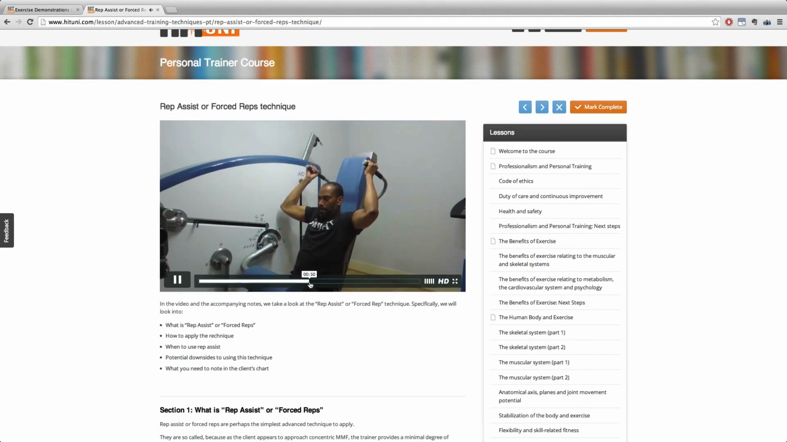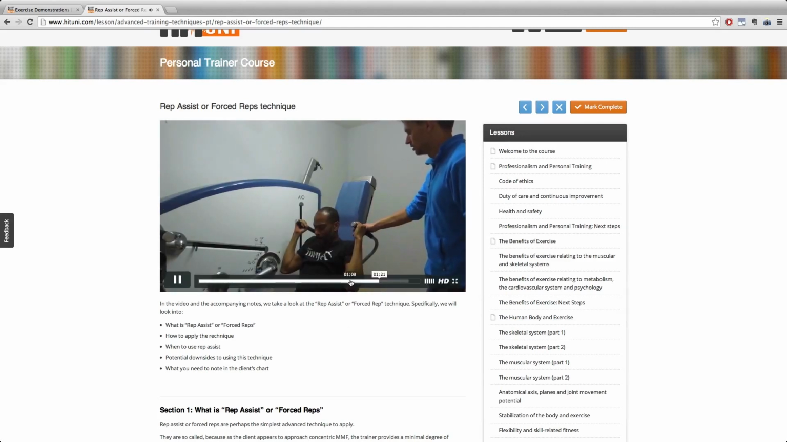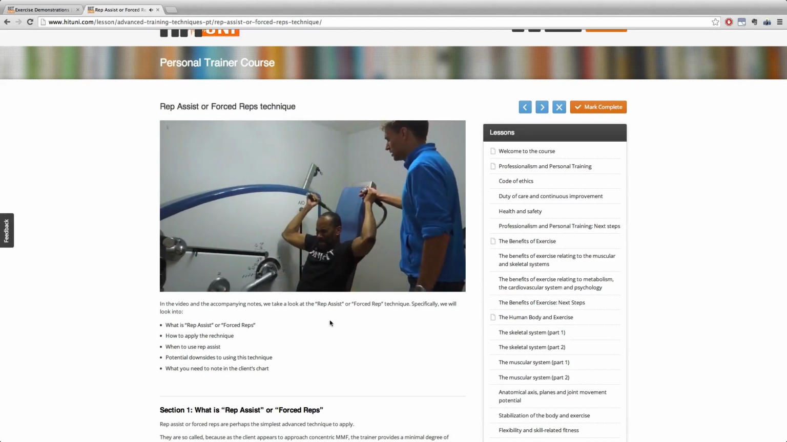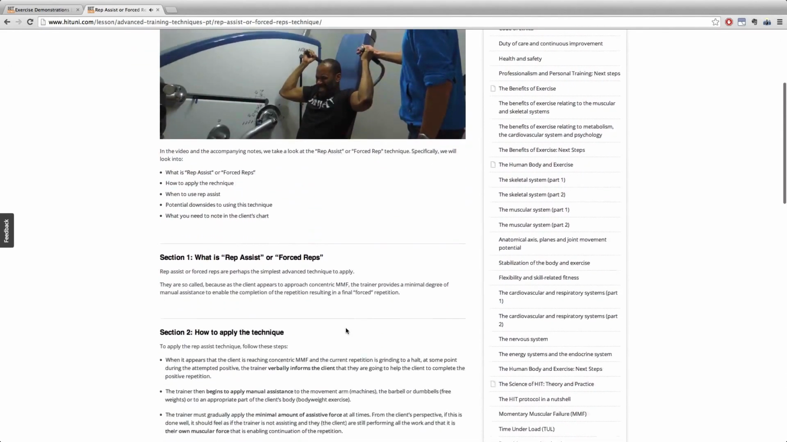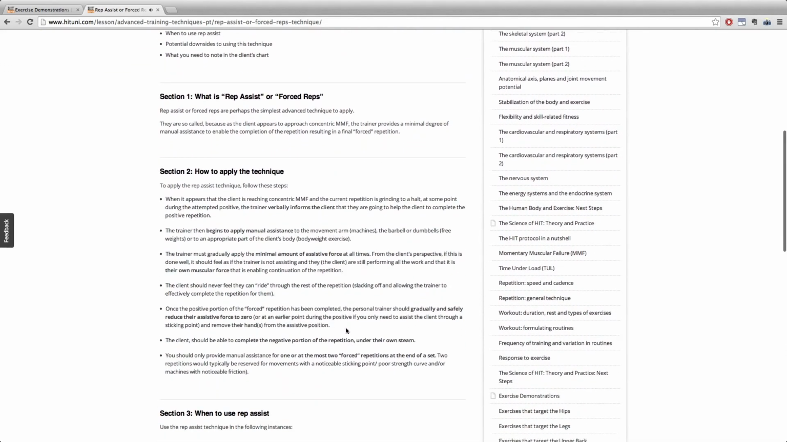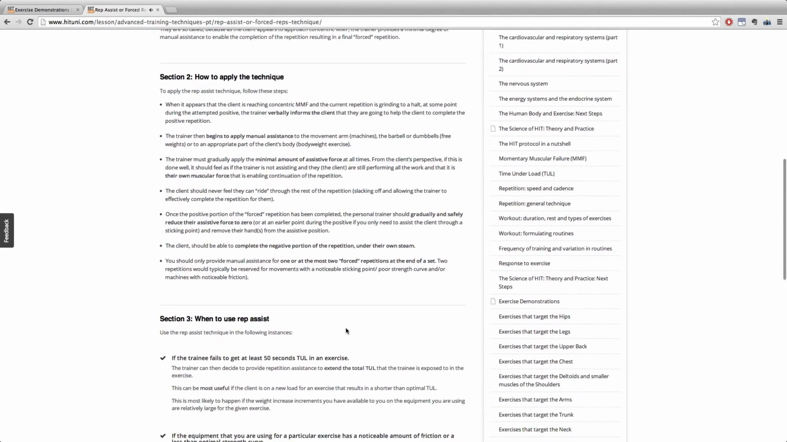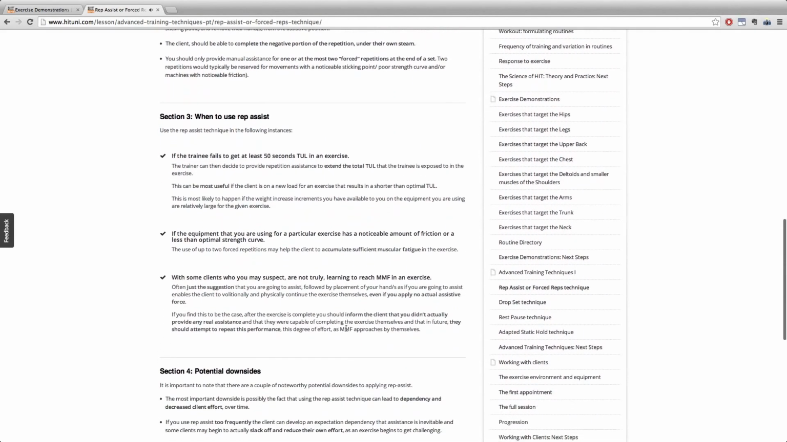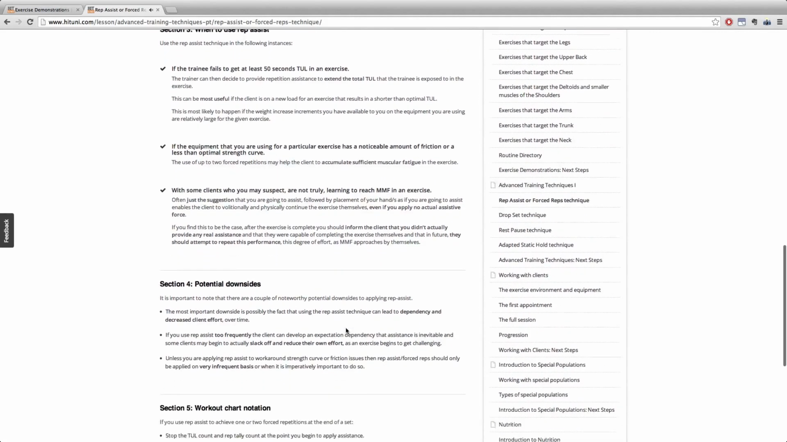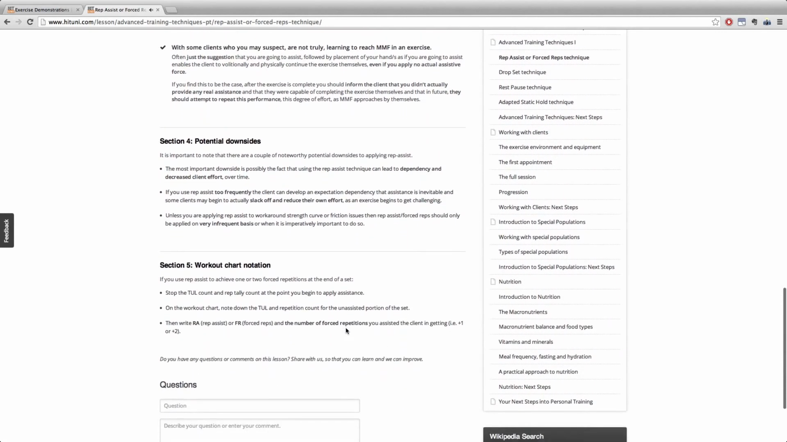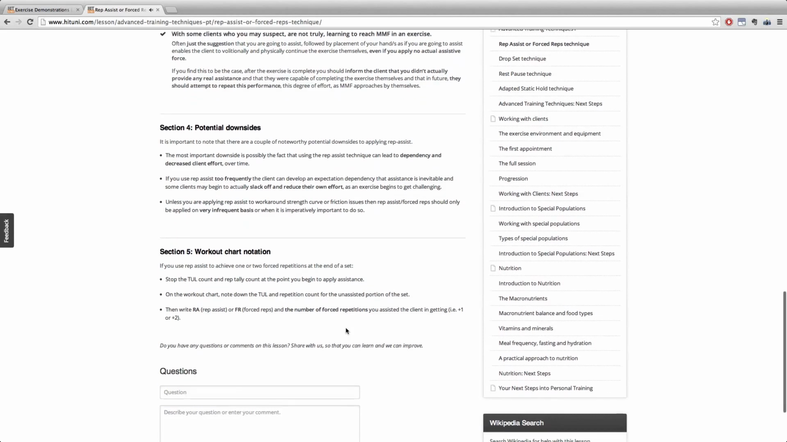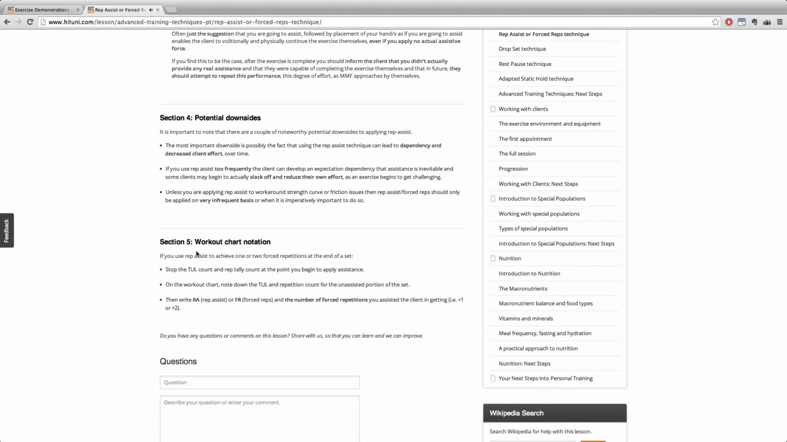If we click through, we'll start to see perhaps where the rep assist starts to come in. Oh, just jumped a little bit too far ahead. So here you'll see the technique being used. And in each advanced technique, we break down what is the particular technique, how to apply it, when you might consider applying it with particular clients, the potential downsides of the so-called advanced training technique, and how you would note down the use of advanced techniques on your workout chart. So there's that section there.